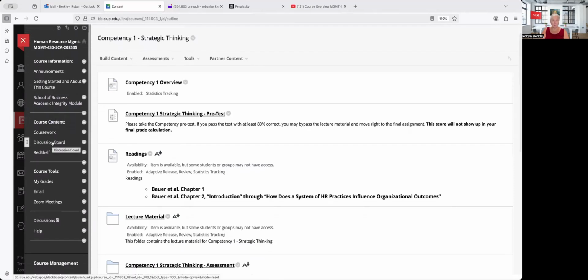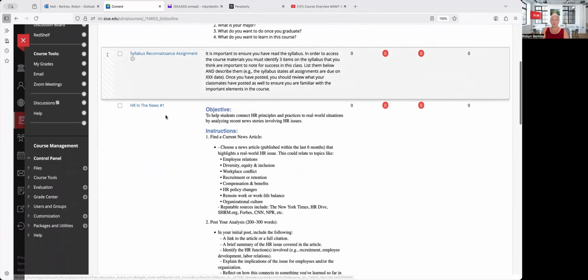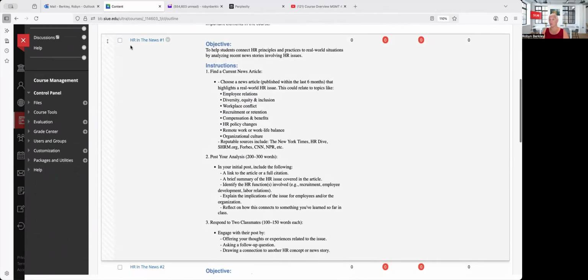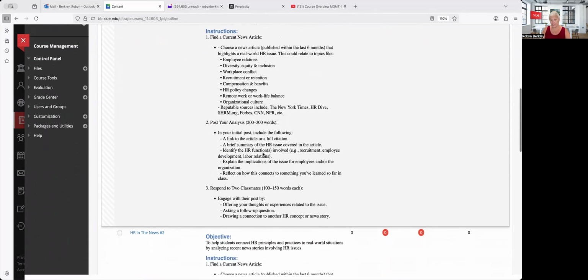You will have discussion boards, and these are, again, at your own pace. You will see here they're identical assignments, but you have to do 3 of them over the course of the class. So all your instructions are here. Choose an article that you have read in the real world, New York Times, HR Drives, SHRM.org, Forbes, CNN, NPR, it doesn't matter to me, on a particular human resource management topic, and then you have to post analysis of the article.